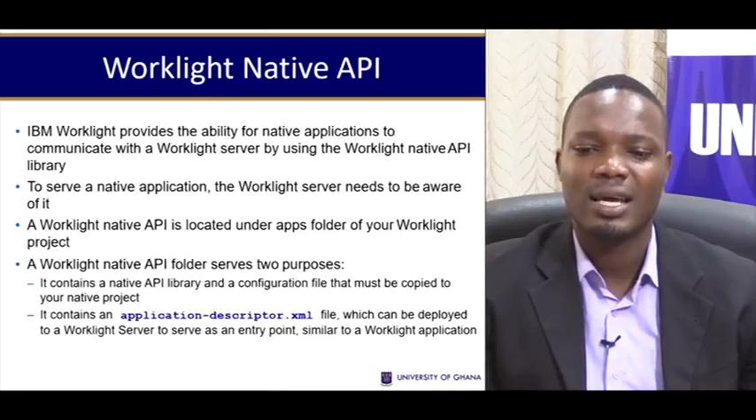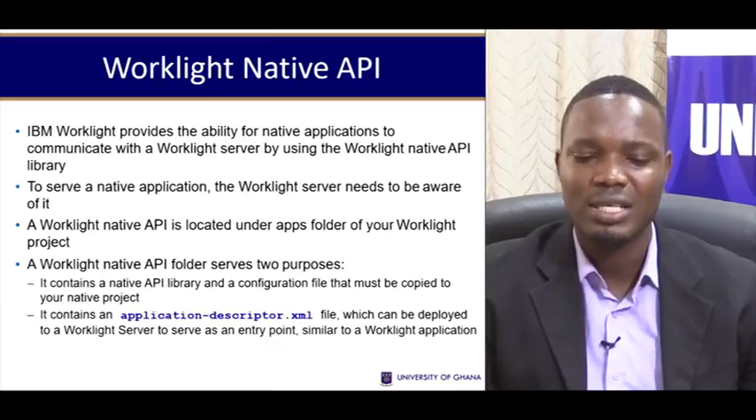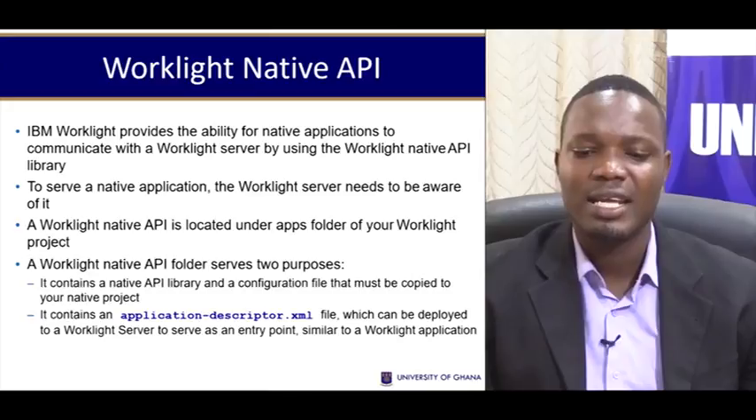The Worklight Native API is provided by IBM, and it gives native applications the ability to communicate with the Worklight server. So when writing your own native application, be it Android or iOS, you can communicate with a Worklight server by using the Worklight Native API library. To serve a native application, the Worklight server needs to be aware of it. The Worklight Native API is located under the apps folder of your Worklight project, so you can find that and copy it into your native application project.